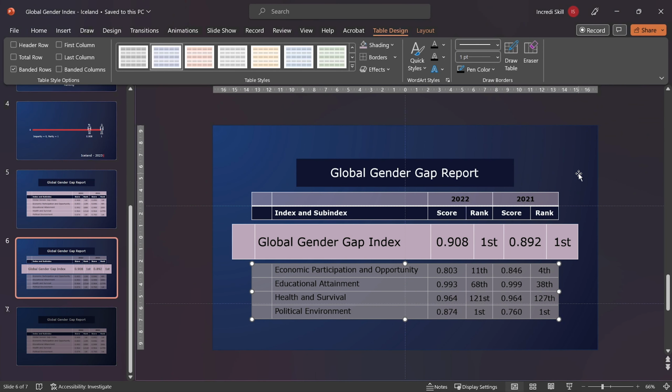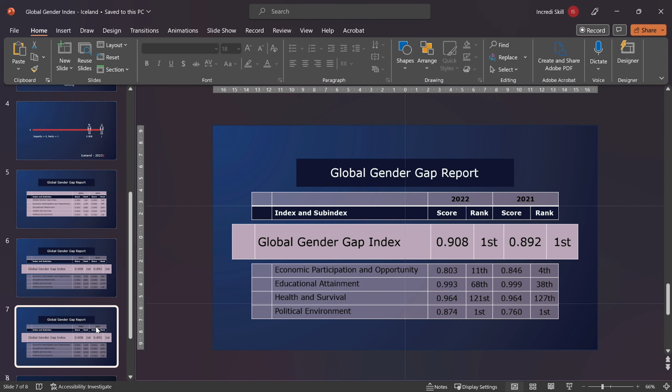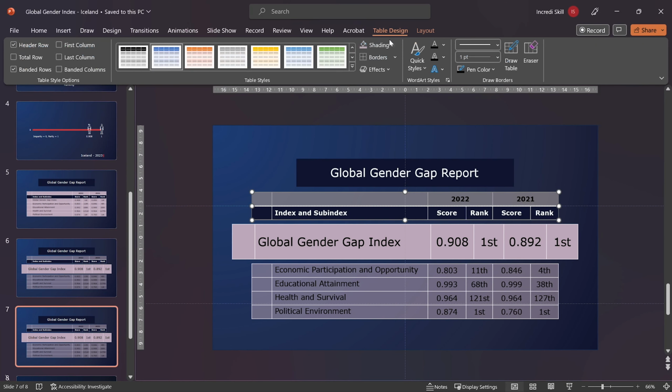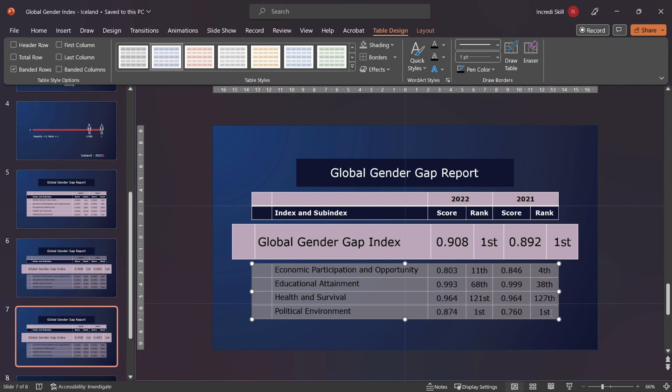Now look at that. The row we want to emphasize stands tall, radiating a sense of relevance and significance. To take this animation to the next level, let's duplicate the current slide and reverse the color transparency of the other rows while restoring the main row to its original size.